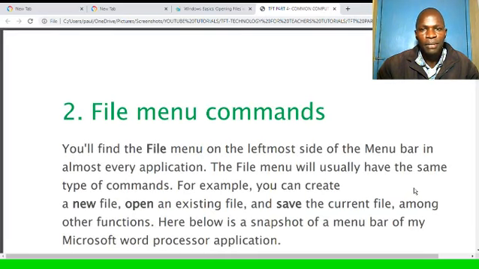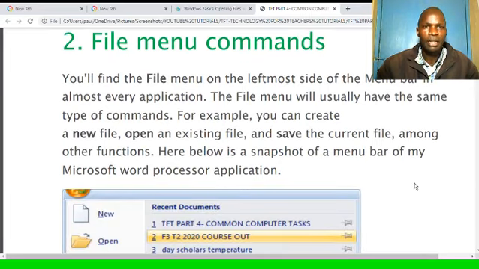Very well. File menu commands. Now, having seen the menu bar and some of the menus, we want to see some of the commands within a file menu. You'll find the file menu on the leftmost side of the menu bar in almost every application. The file menu is usually on the left side of the menu bar in every application that will open, as we have seen there.